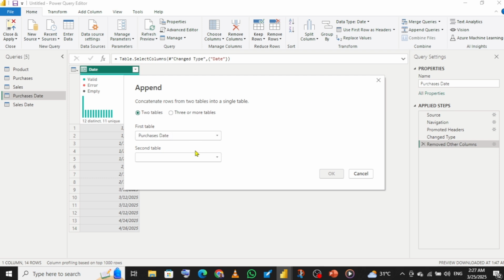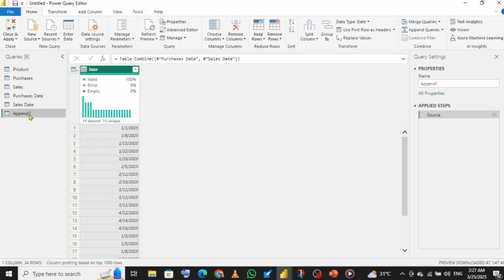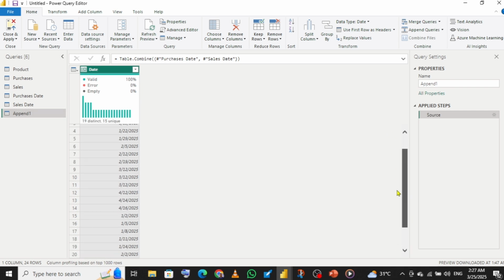So purchase dates, then I'll click on drop down. I want sales dates, then I'll click on OK. So what this is going to do is that it's going to create a table that will stack both the purchase dates and the sales dates into one column. So they actually stacked together.